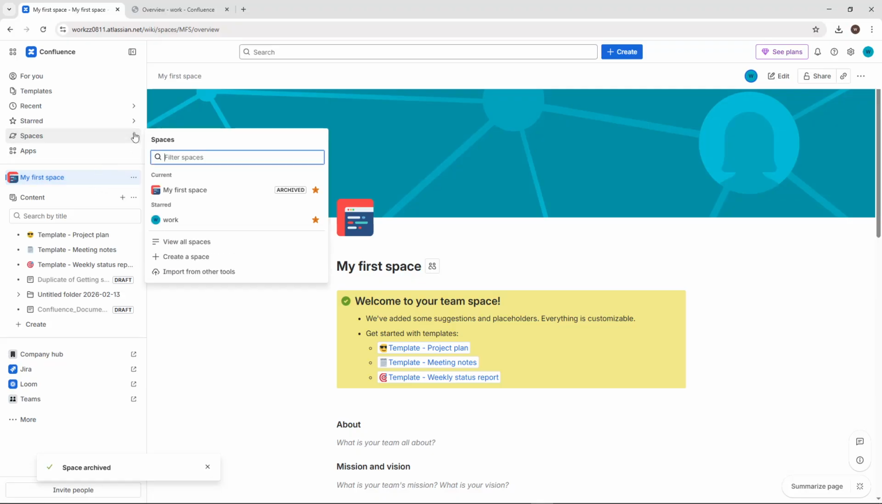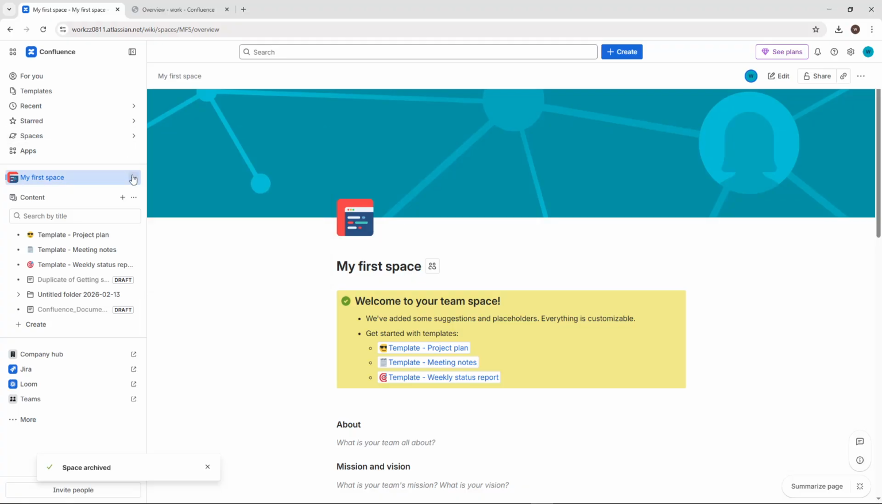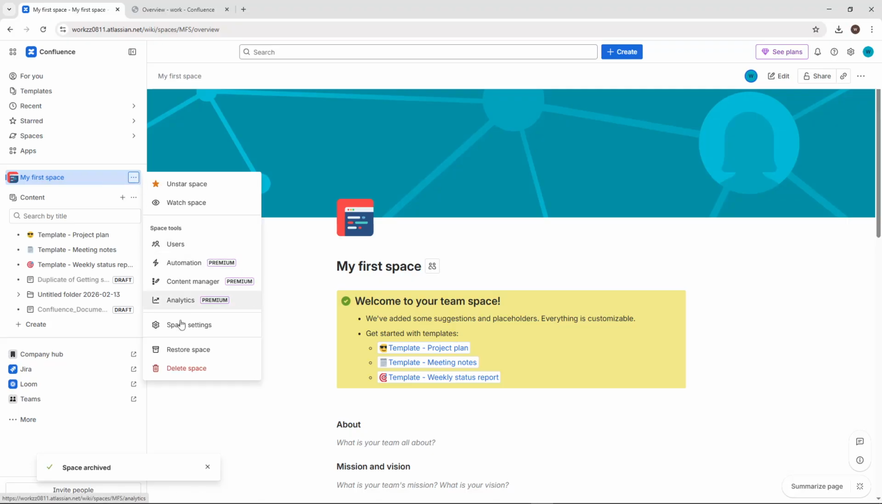If you need to bring the space back, restoration is straightforward. Go to the Archived Spaces section, select the space, click Restore, and confirm. The space returns to active status, so normal editing can resume.